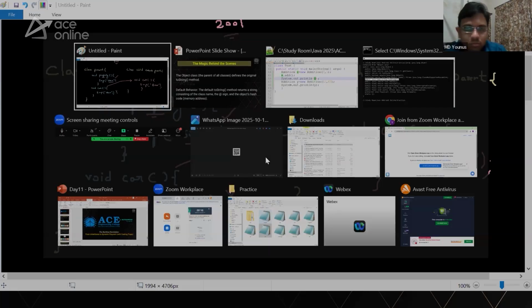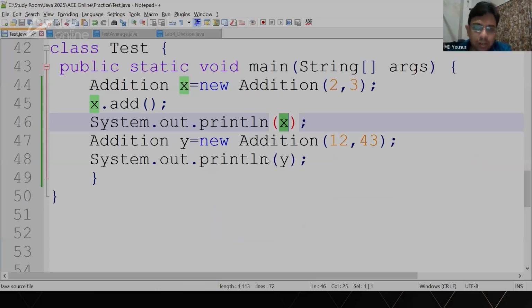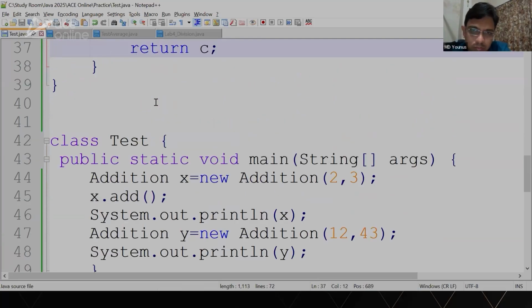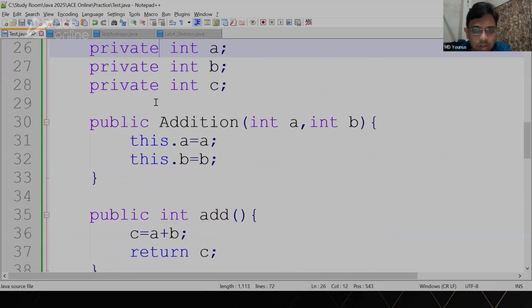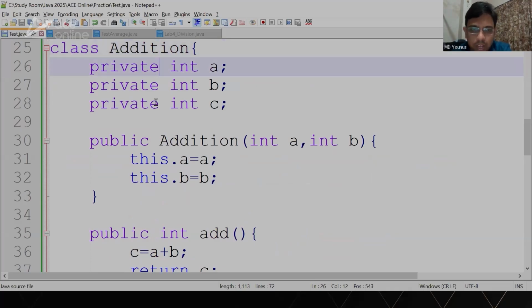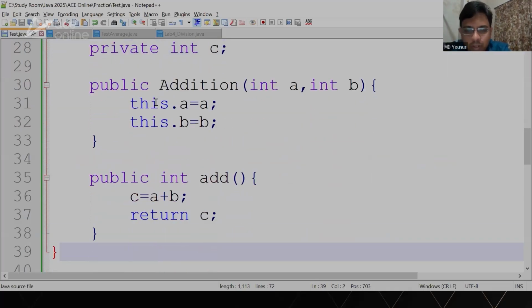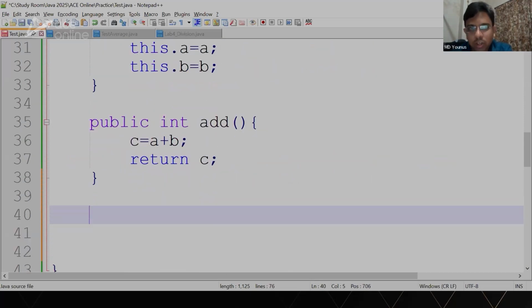Now, getting back to our example, can I rewrite the toString method here? Can I override my toString method? Yes. And can I change the default behavior of the toString method? Yes. And this is a very common practice, guys. In real time, you will always override the toString method so that you can print the content as per your requirement instead of having the default behavior.